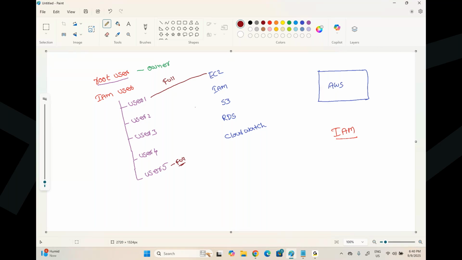In this IAM service, we are going to talk about four major components. What are those? The first one is user, the second one is group, the third one is policy or policies, and the fourth one is role. These are the four important things which we must cover in the IAM topic. So first, what is a user?